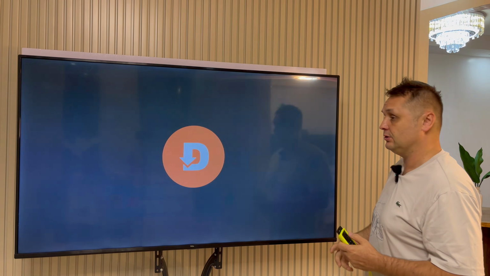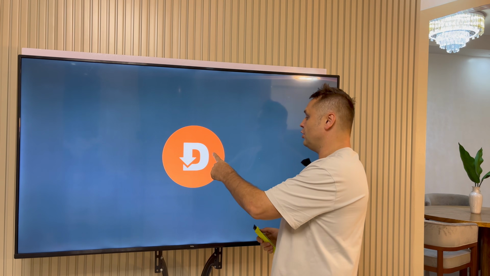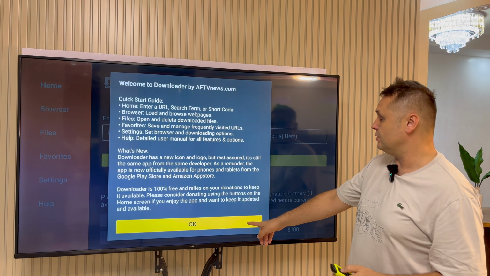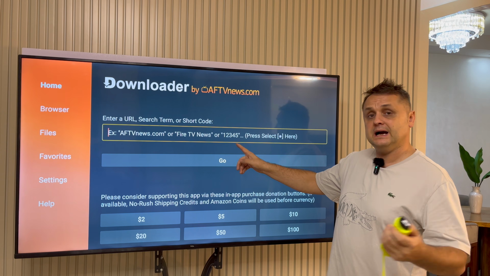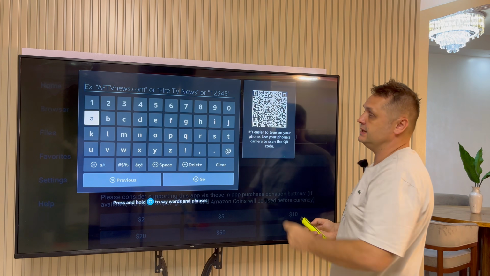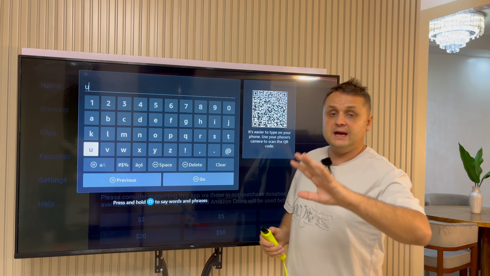You can open up the downloader application. You'll see it open up like this, and then press the OK button here. You click on the one highlighted with the yellow thing, click inside of it, and put in the following URL, exactly how you see it.